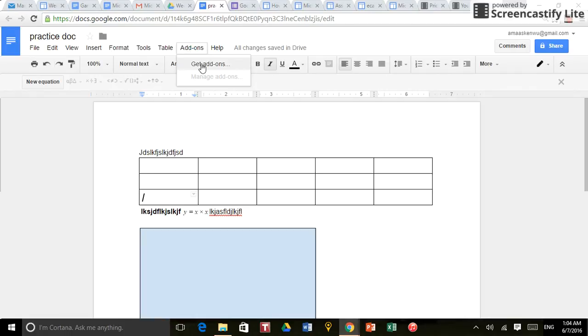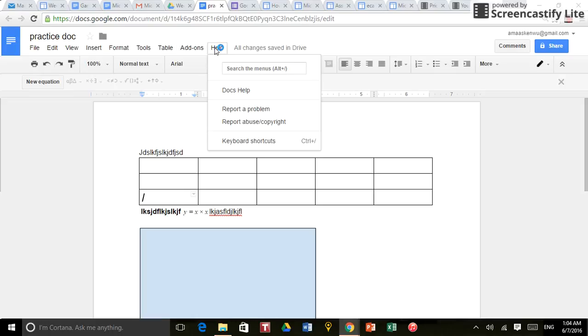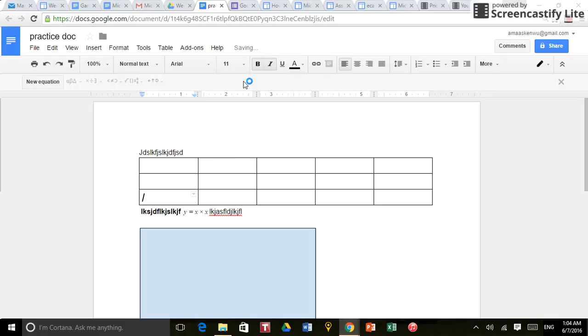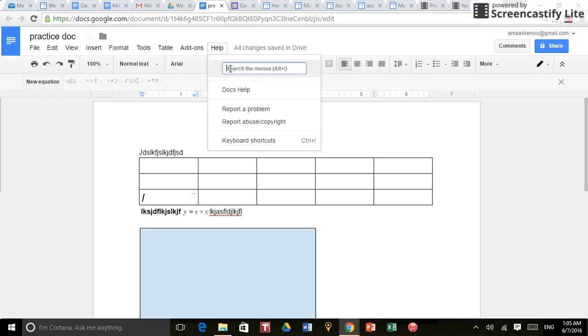Add-ons, these are just extra add-ons that allow you to do more stuff with Google Docs, and once you get more, you can manage these with this button here. In help, we can use this search bar to search different things. We don't know how to find bold, so let's search that. So here we found bold. And once we do that, if we had a word highlighted here, it'll boldface the word. Also, with help, you can report problems that you may encounter.